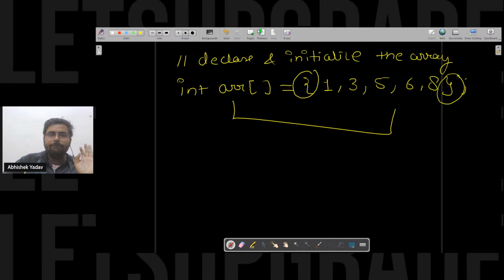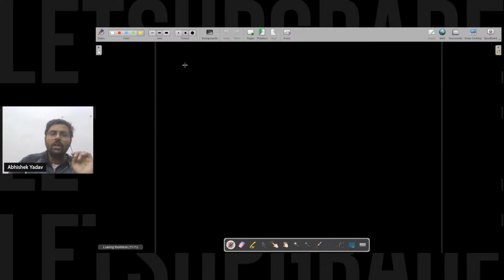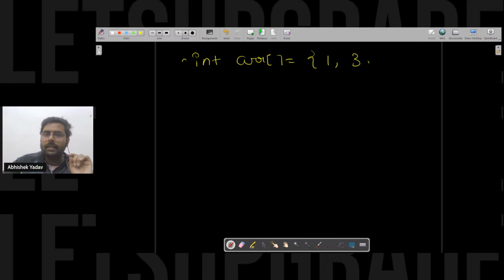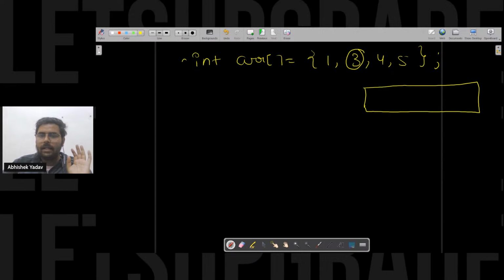The third point is what? Let's assume you have one array, that is int ARR with 1, 3, 4, 5. Now I want to access an element, that is my second element, or any element in the array. What do I have to do? What happens behind the scene? The elements will be stored in a contiguous fashion like this: 1, 3, 4, 5.